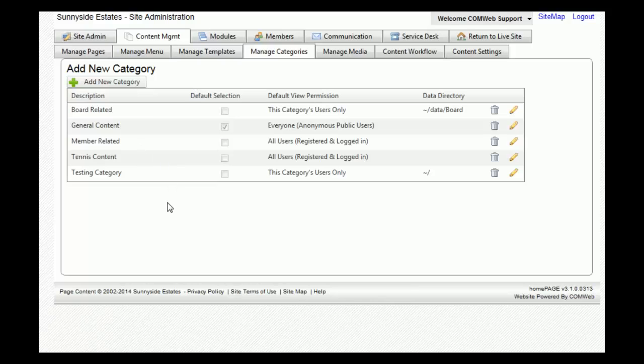At any time, if you want to edit any of these categories, you could click on the pencil or edit icon. If you wish to delete any of these categories, you could click on the trash can or delete icon. For this example, since we're going to set up a group, we need to add a new category. So we're going to click on the Add New Category button.